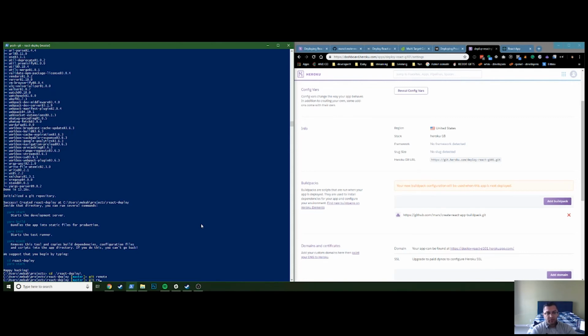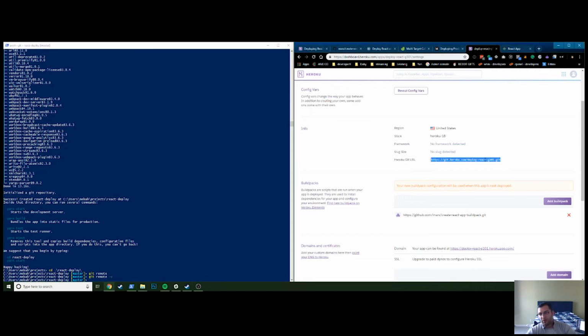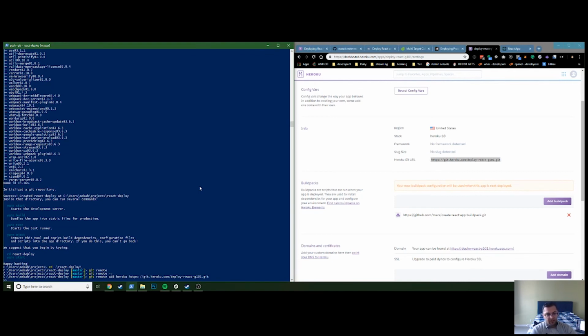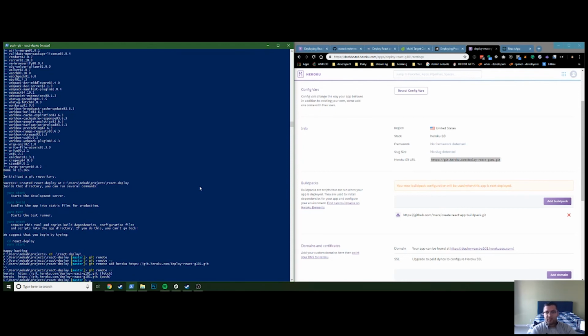Well, I don't have any git remotes, so I have to actually add one from Heroku. Now, if you look on the settings page in the info section, there'll be a Heroku Git URL. You want to copy that URL. You want to do a git remote add heroku, and then paste that URL and hit enter. Now, if you do git remote -v, you'll see that it exists.